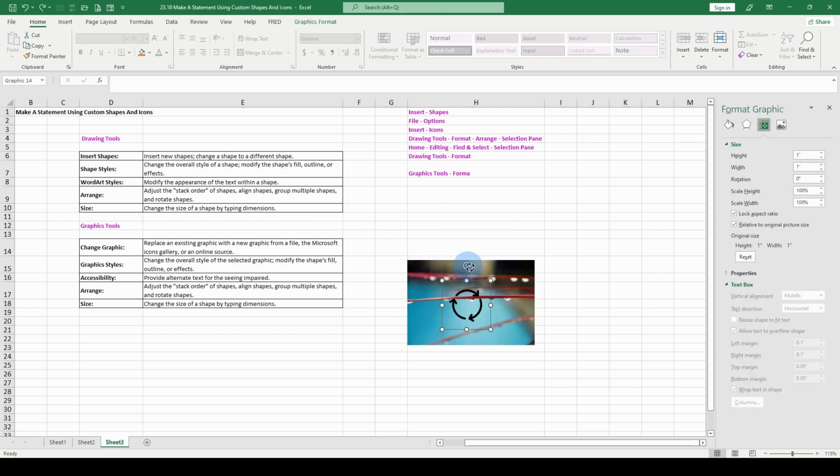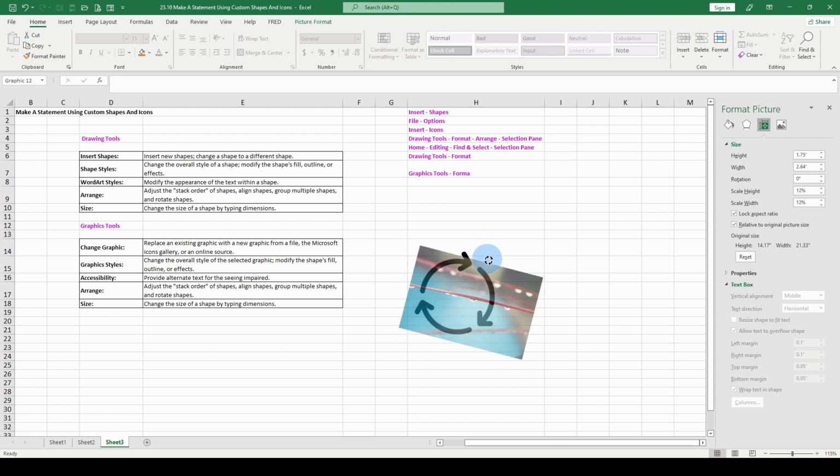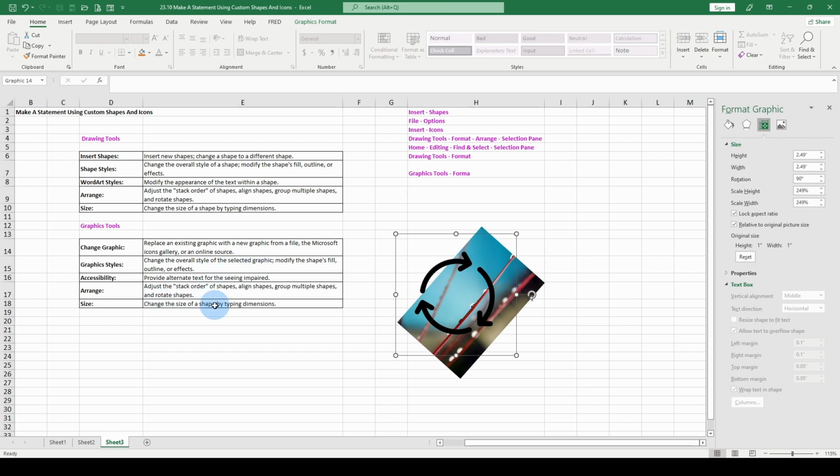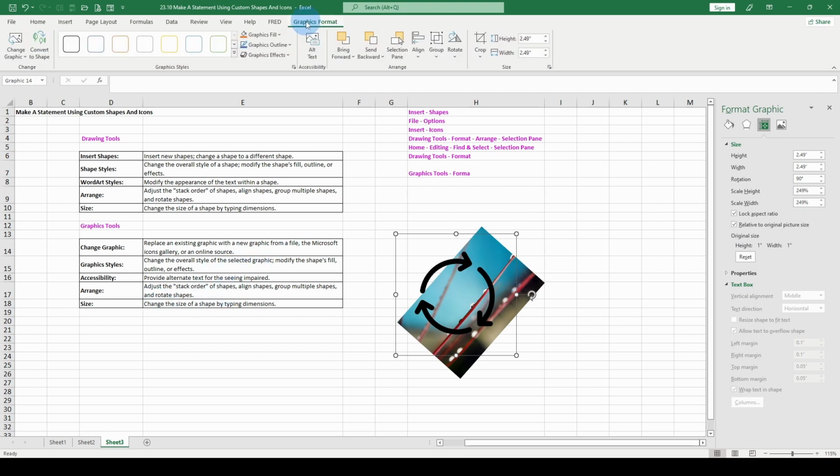If we want to rotate this, we can resize it. We can get rid of this background deal. We want to rotate this. Do it at an angle just so you get an idea of some of the crazy things we can do. Change the size, go to graphics format, change graphic from online sources.